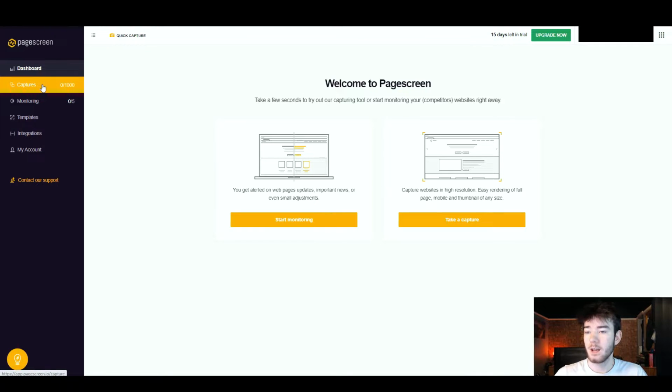Right below that on the left hand side we have a captures section. This is where it shows you your captures. As you can see, we've got 0 out of 1,000 right now. Right below that we have our monitoring section. You can see the same thing as the capturing section. It has 0 out of 5, so we don't have as many monitoring slots as we do for captures. Right below that there is the template section. This is where any templates are. Right below that there's the integration section, and then finally the my account section. One more thing below that is contact our support.